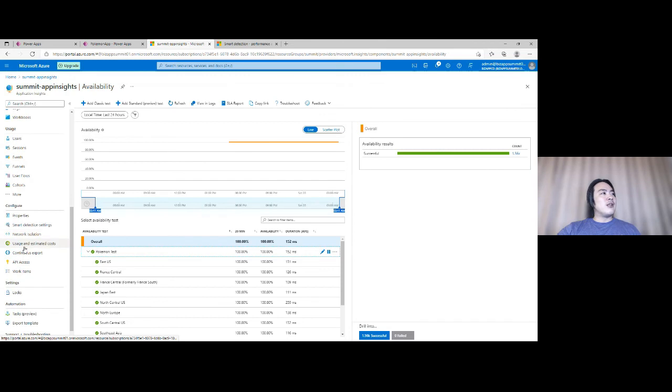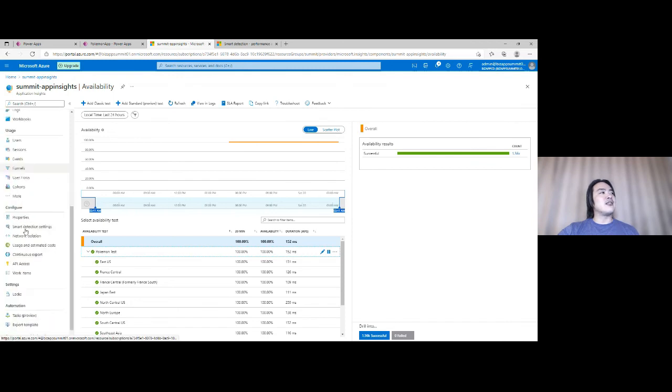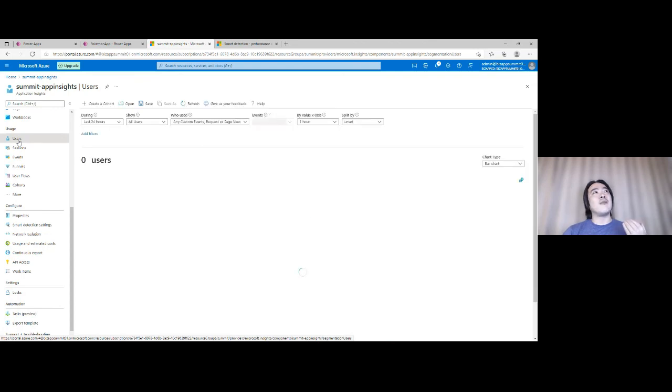So if we move on, the last thing that I want to talk about is the usage section. The usage section contains information or application telemetry about the usage of your application. If we click on users, for example, it's going to collate the data, and you can see in the last 24 hours, it's going to bring up some visuals and also give me some insights into my application.